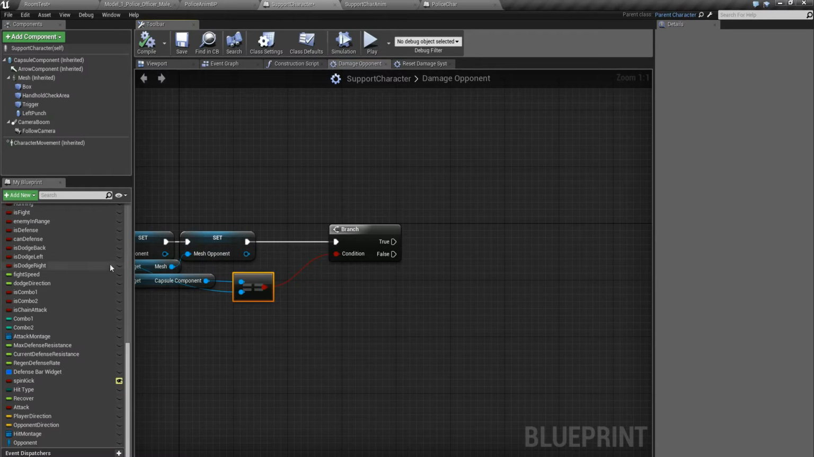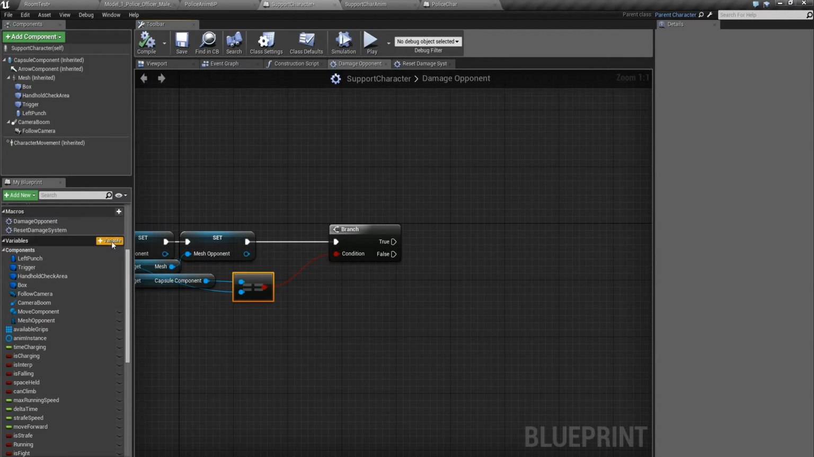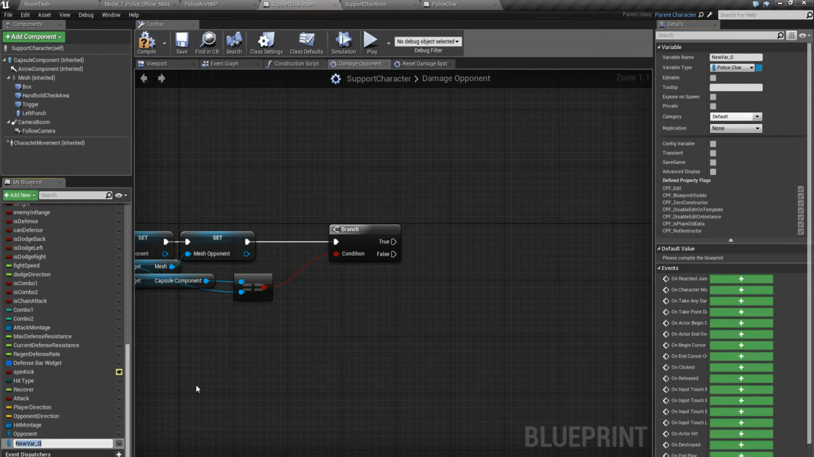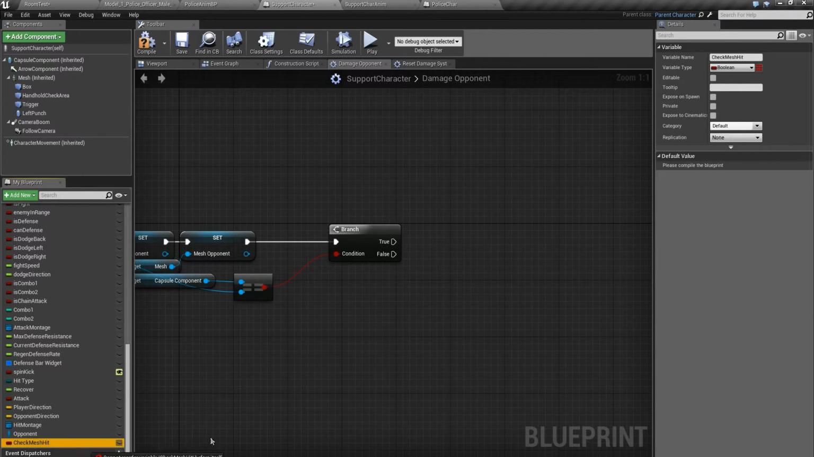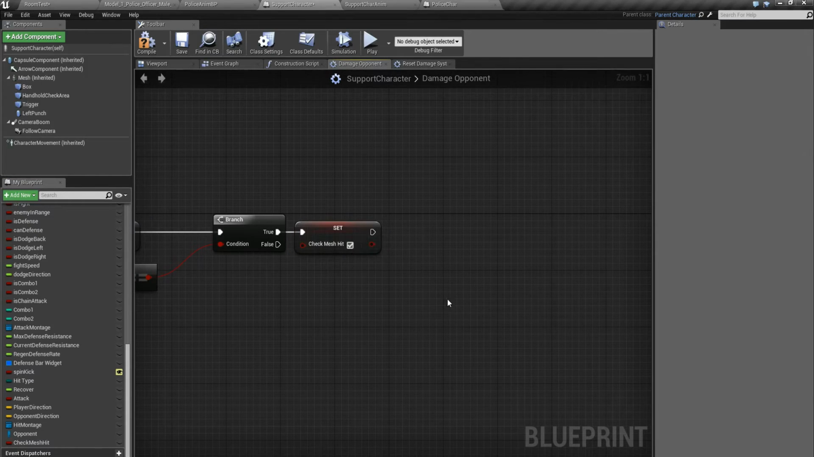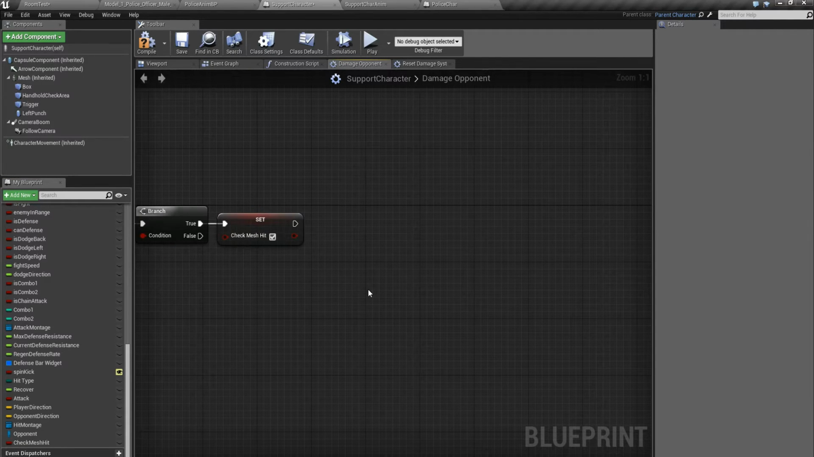The next thing we're going to do is create another variable. It's going to be a boolean, and we could call it check mesh hit. We want to set it to true first. Now, from here we're going to use a custom while loop that we're going to create together. It's basically a macro, a while loop that will allow you to have some delay.